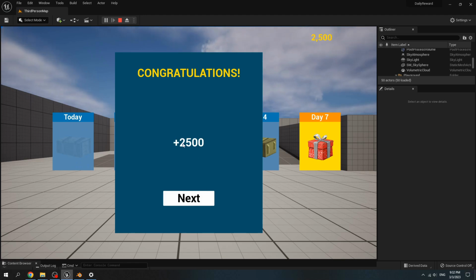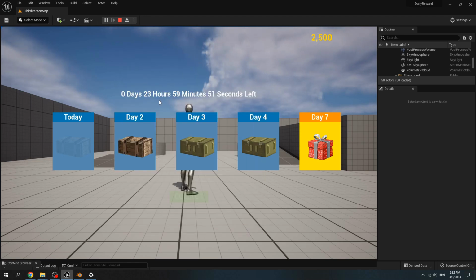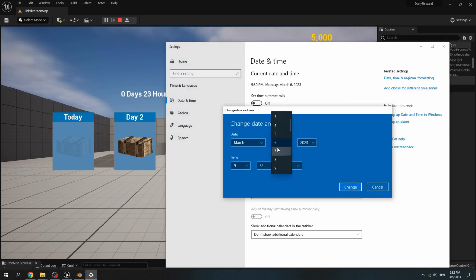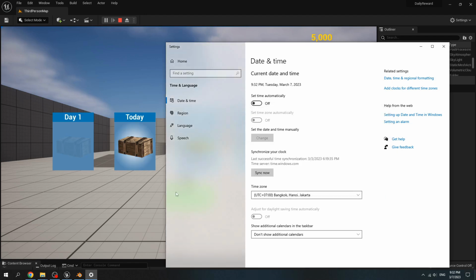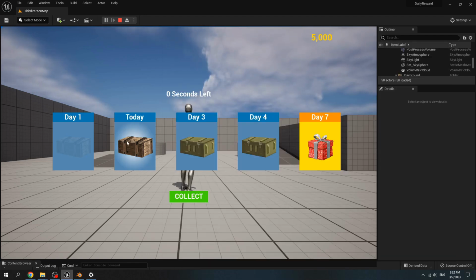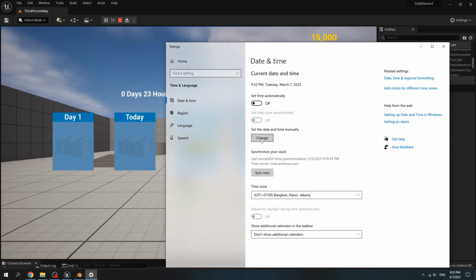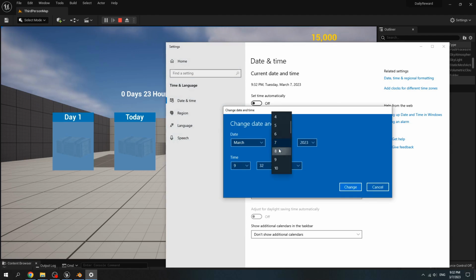We get 2,500 coins and it displays here, and this is the time that the player needs to wait until they get the second day reward. Now we can change the date to test it to the 7th, and then the player can get the second reward. And the third one.